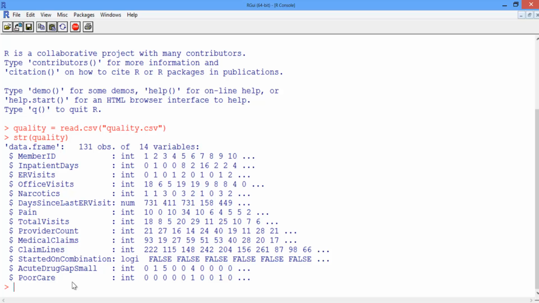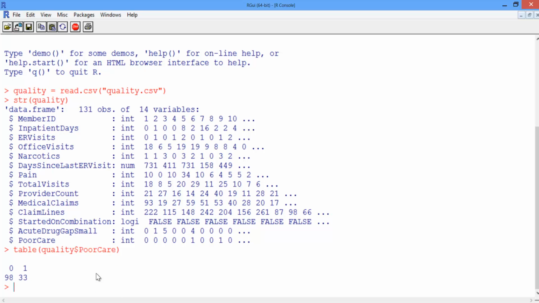Let's see how many patients received poor care and how many patients received good care by using the table function. Let's make a table of our outcome variable, poor care. We can see that 98 out of the 131 patients in our dataset received good care, or 0, and 33 patients received poor care, or those labeled with 1.